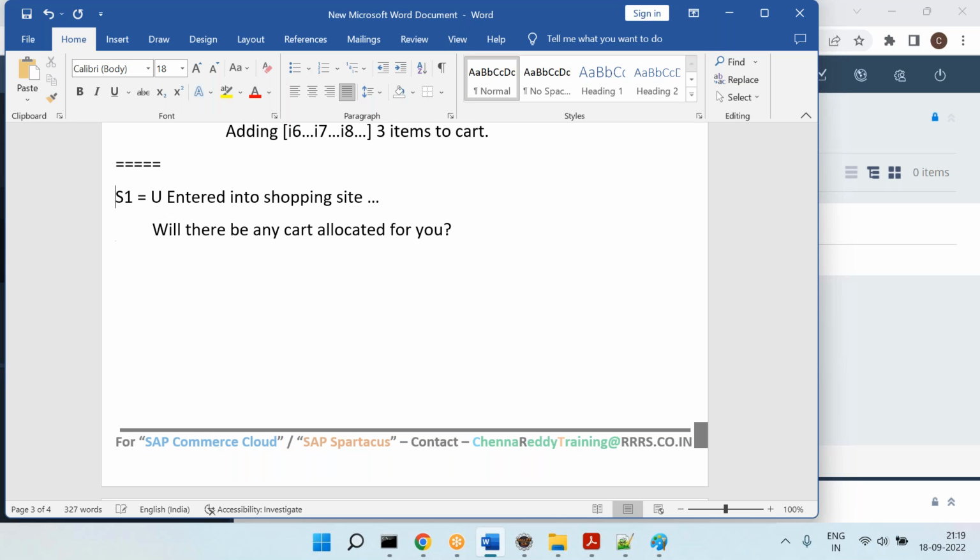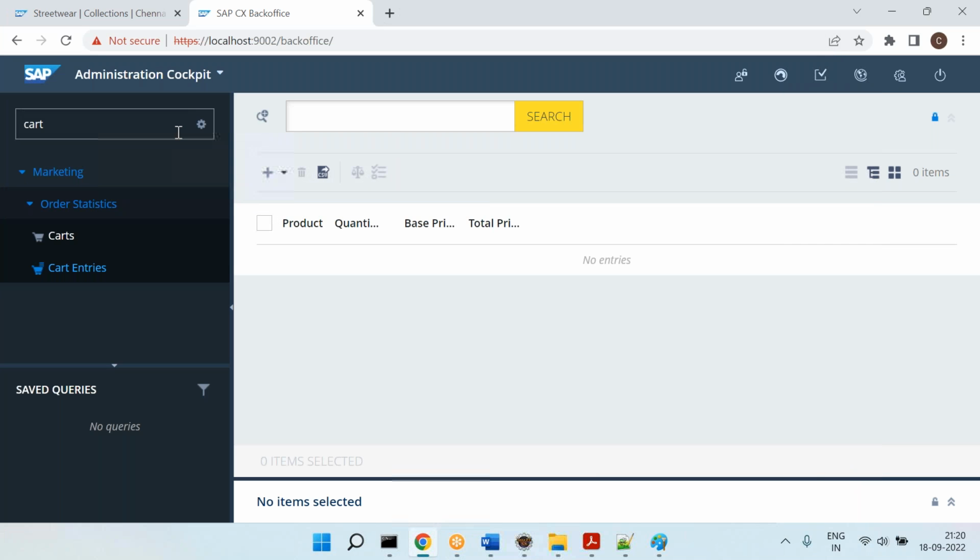So this is scenario one. You need to understand all the functionalities and how it will work. So you entered into a shopping site, or in real time, you entered into Walmart. Tell me, when you entered into the shopping site or Walmart, will there be any cart allocated for you? That's the question. No.